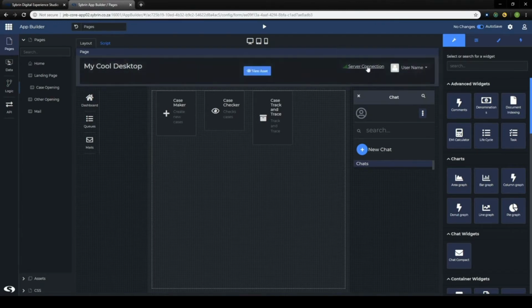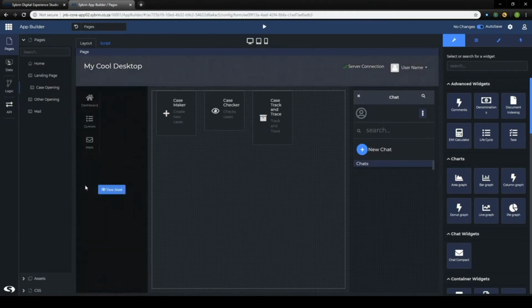Just to run through quickly, you see there we've got a server connection plugin that's going to allow you to view the status of your server. We've got a user profile plugin that you can drop onto your nav bar. That's going to show you the logged in user and account features and so on. We've then added a navigation plugin on the side here. Within that navigation function, we've added different options: a dashboard, queues, mails.